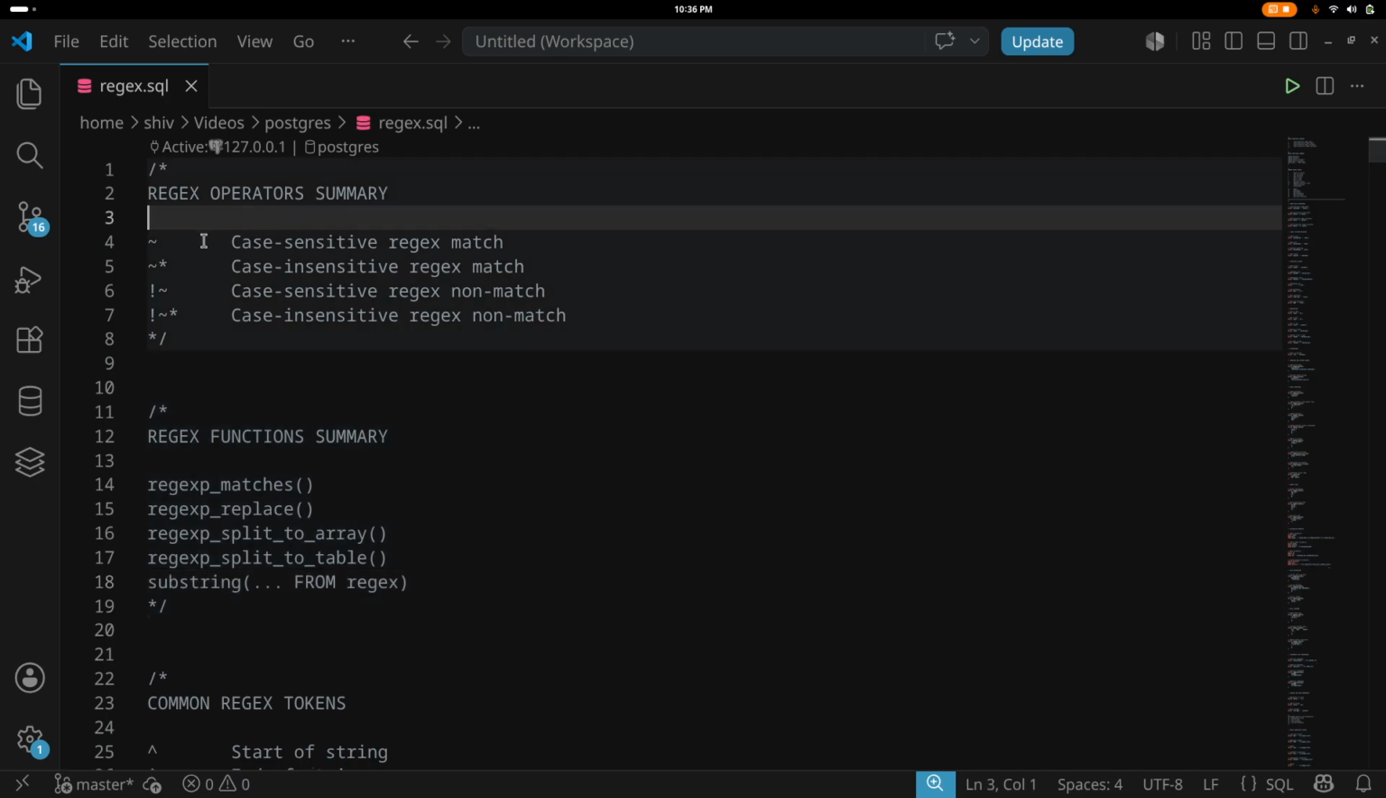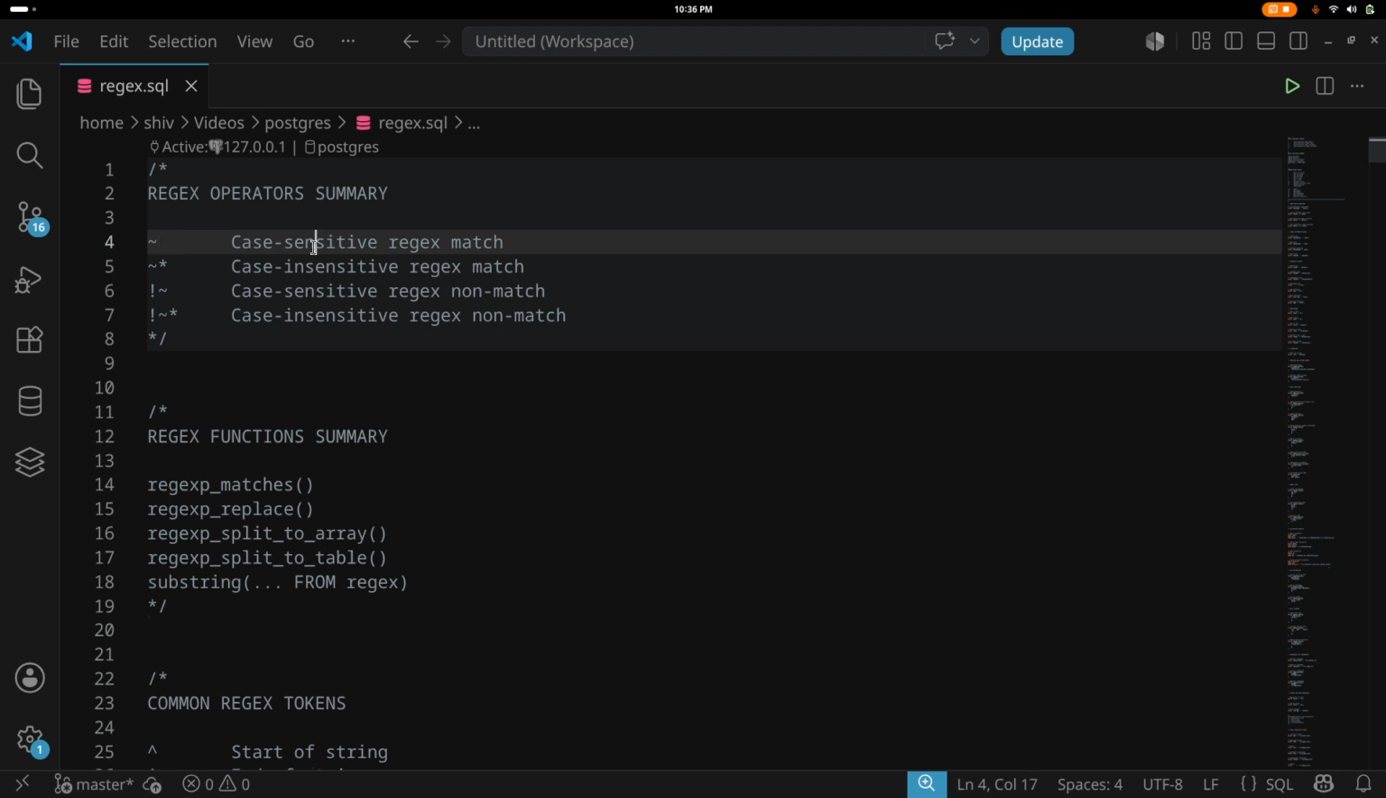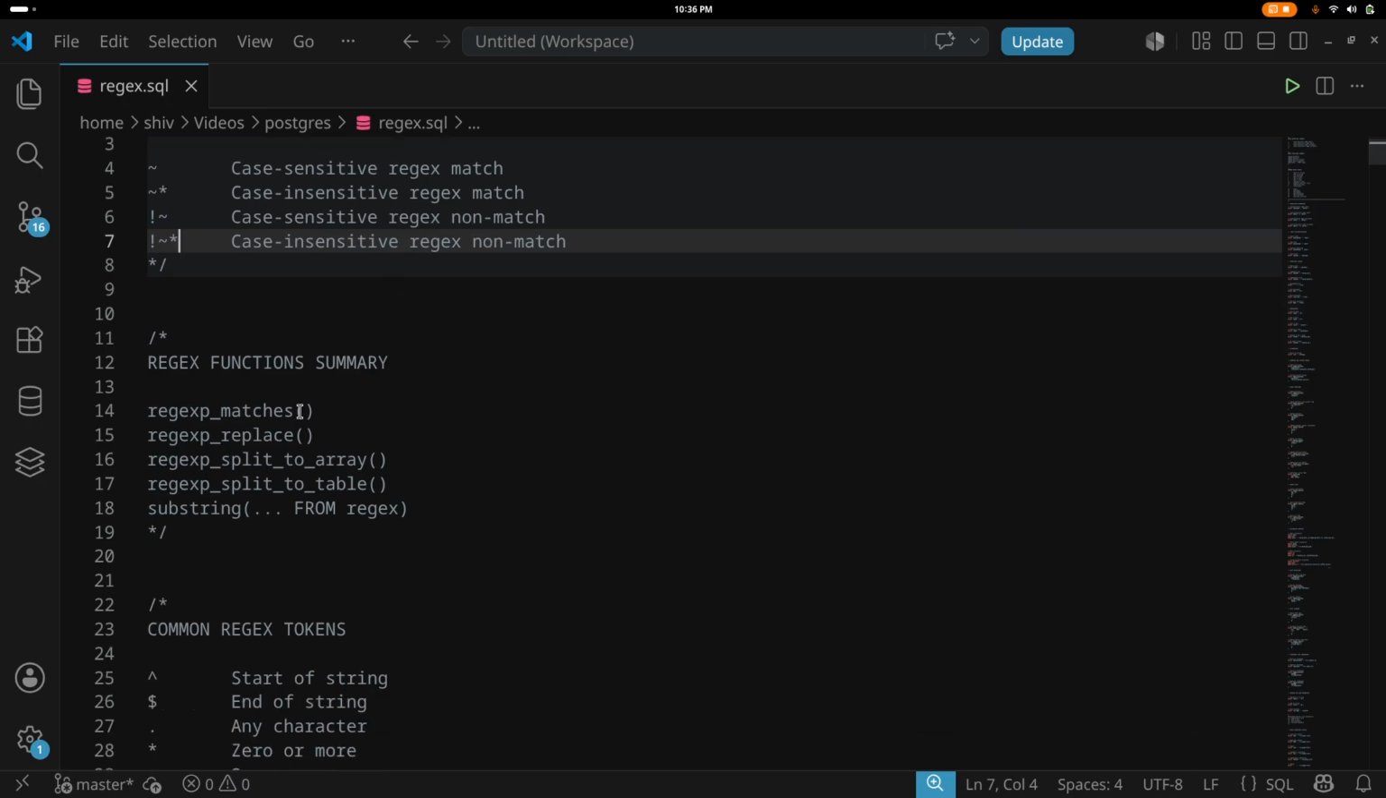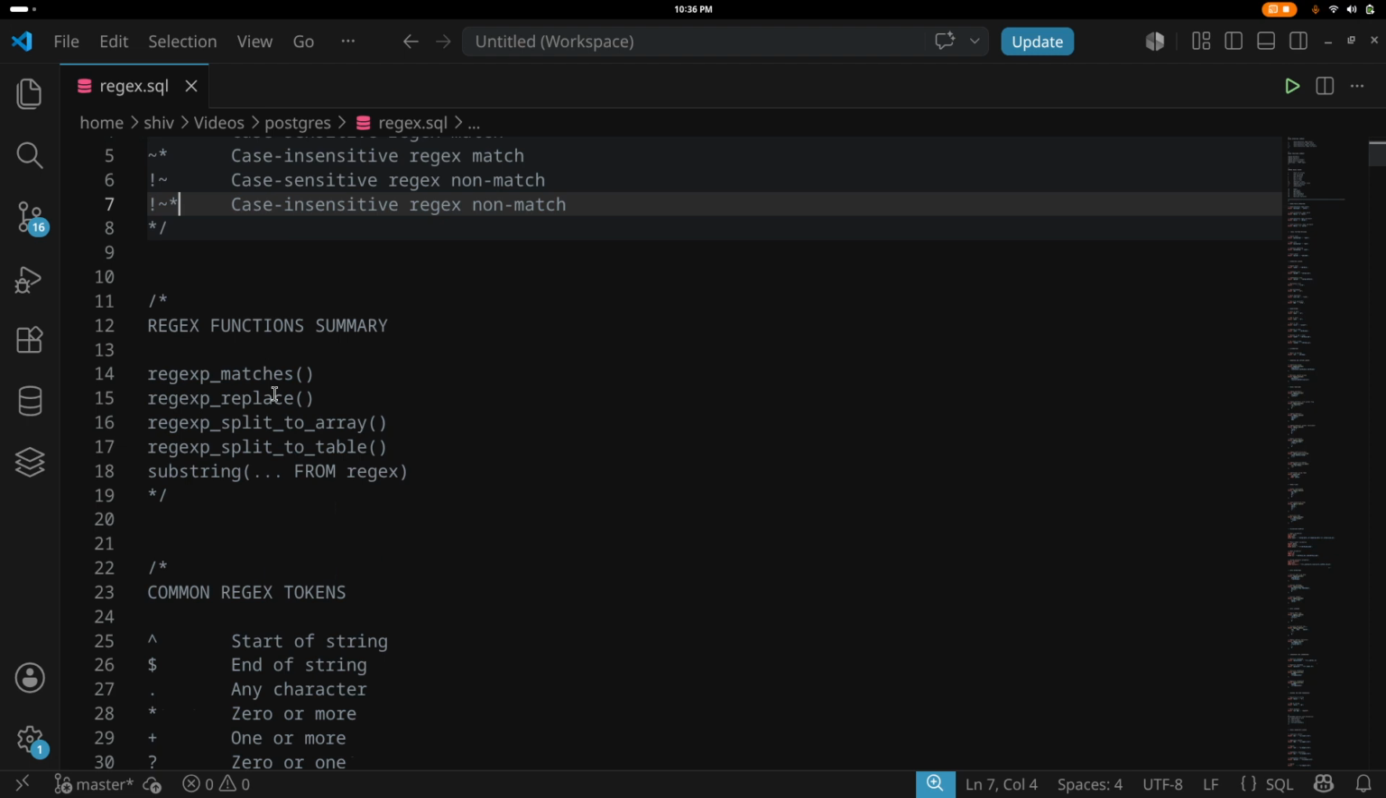First, we have some operations. Tilde, this character, does a case sensitive regex match. When combined with star, we do a case insensitive match. If an exclamation mark is before this, then it is a case sensitive non-match. And if we have the combination of all three, we do a case insensitive regex non-match. It will become clear as we see examples. We will use certain functions: regexp_matches, regexp_replace, regexp_split_to_array, regexp_split_to_table, and substring from regex.